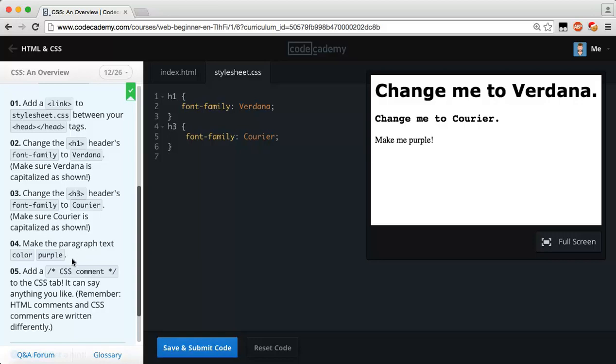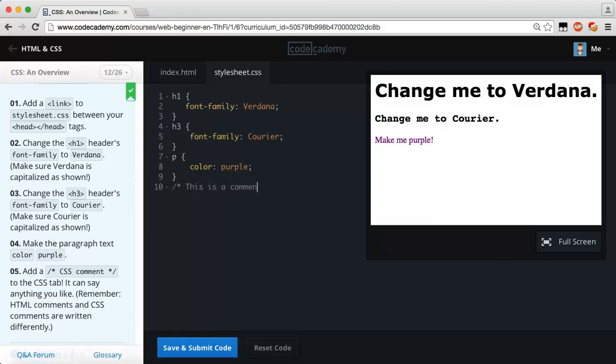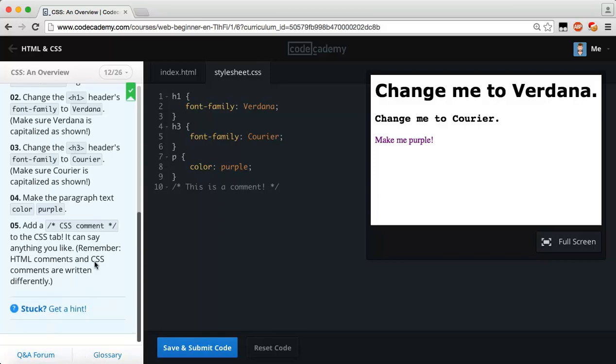Now we're going to make the paragraph text color purple. So let's add P because we're selecting the paragraph tag, open our curly braces up, hit enter, and now we're just going to say color for the property, and then we're going to set the value of that to purple, and let's just space this because it's going to look a lot nicer. So now that's purple, and then it says add a CSS comment after, so let's just add a new CSS comment. This is a comment, awesome, and make sure that you add your asterisk and your slash at the end just to close out the comment. And that's all we have to do. So let's go ahead and save and submit our code.